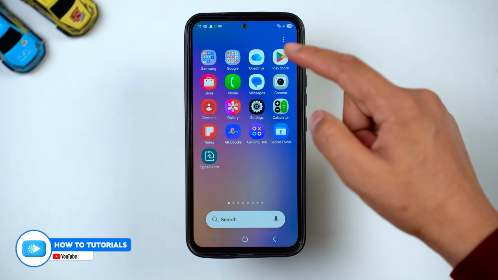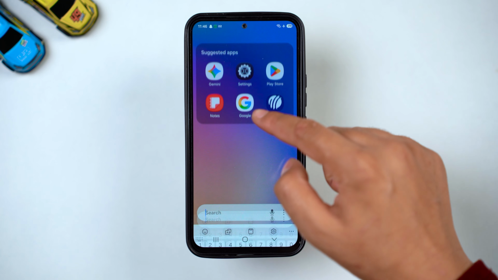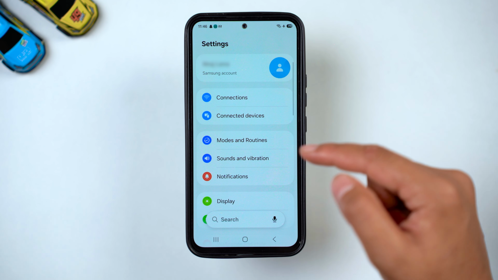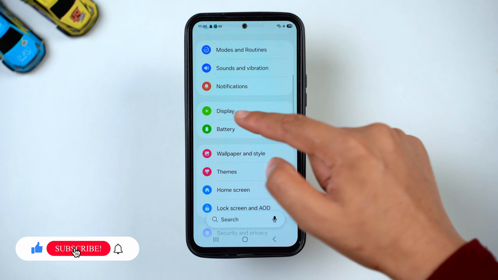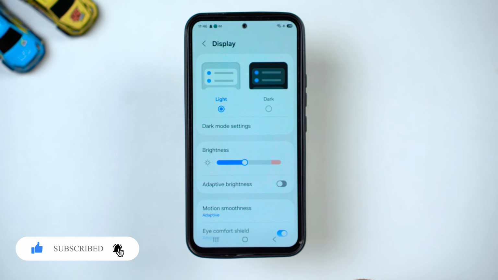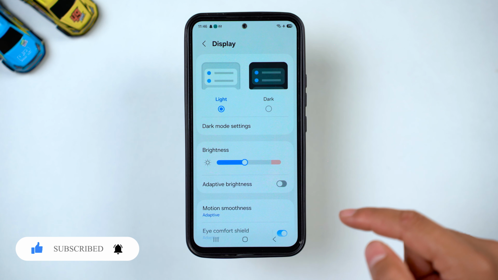So here's what you can do. First things first, open your settings app on your device. Now once you've opened up your settings app, scroll down a bit and look for the display. According to your device's version, you could find a display option somewhere. So you just want to make sure to go ahead and type in display.